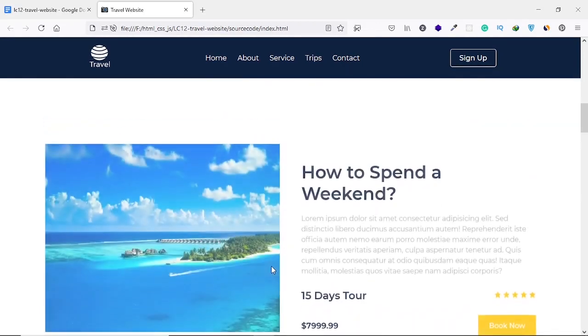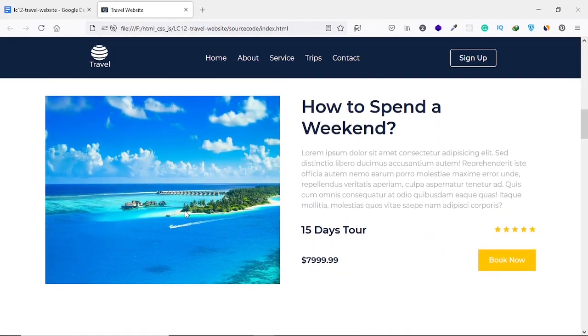Now after that we have this service section where we have an image here and then some content, how to spend a weekend, and some paragraph describing what you must do, and we have 15 days store, then a button here, the rating and the price.